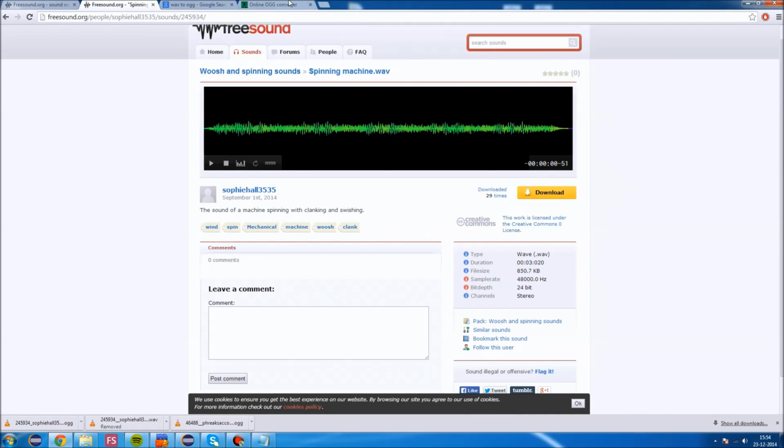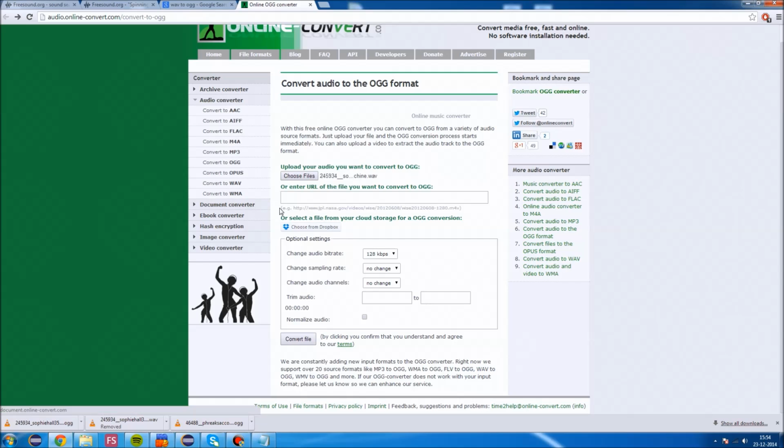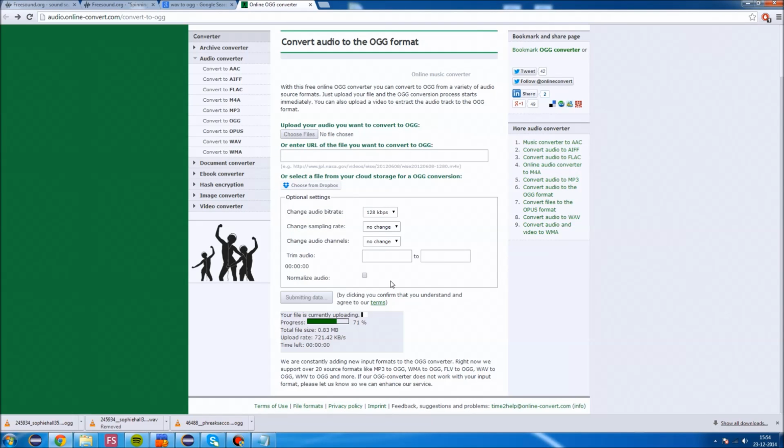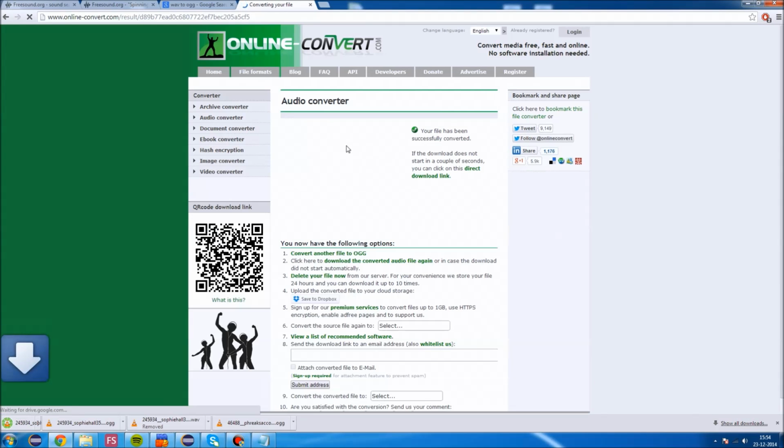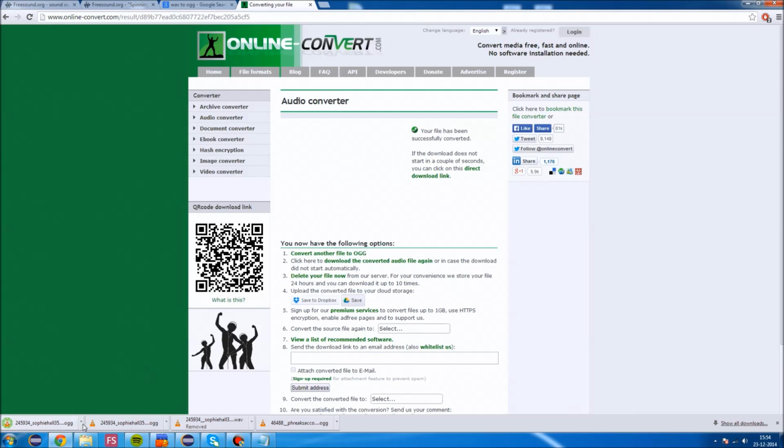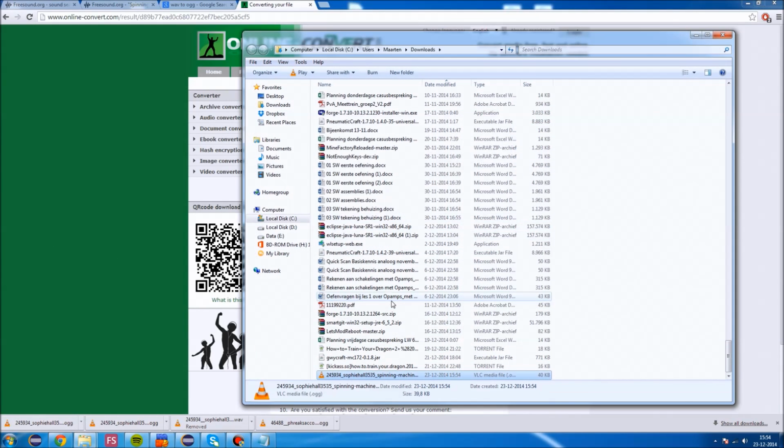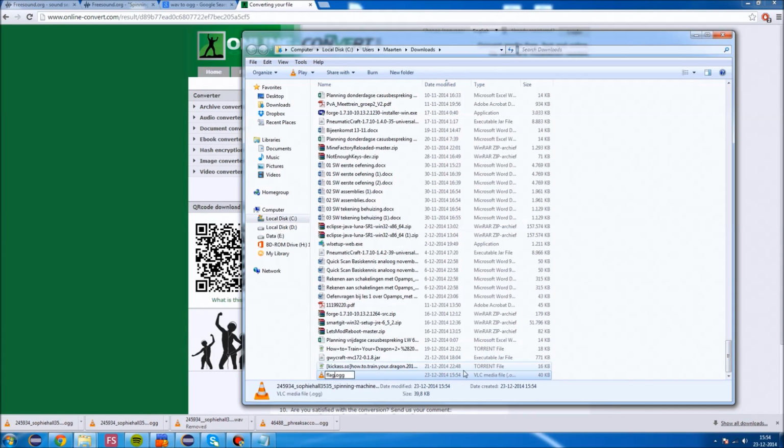I've downloaded this sound already, and I now selected that one and do a convert file. It will upload it, it will convert it, and there you go, and it automatically downloaded it. And if you look in the folder, it's there. Well, let's rename it to Flag Flap.